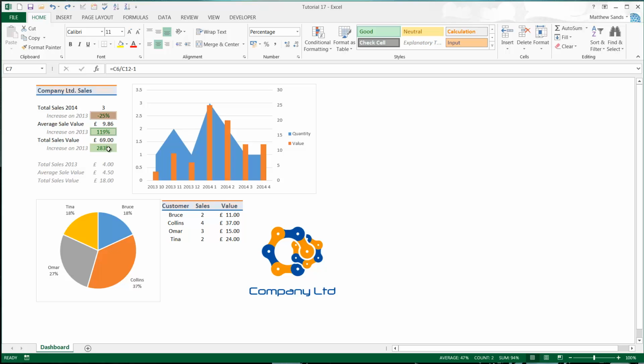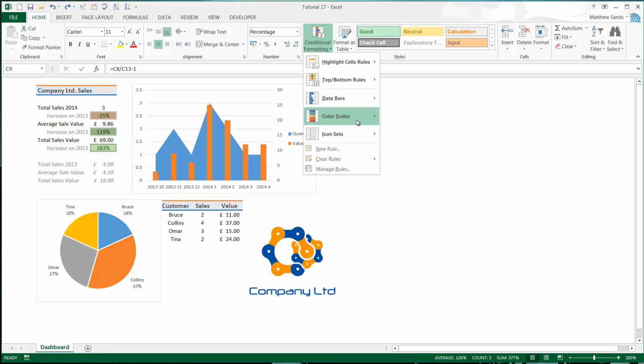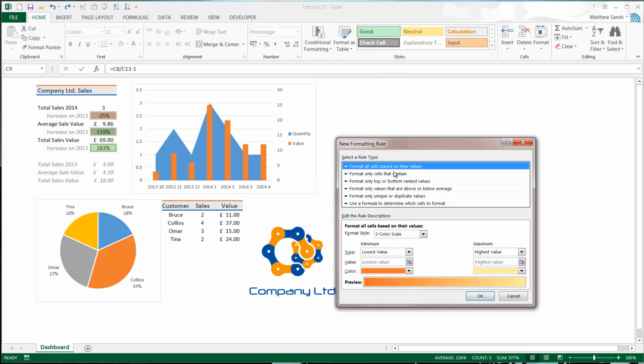There are a couple of different options you can do with this. If you go onto conditional formatting, you'll see there are some color scales that you can include already, and they'll automatically work out what things need to be based on various values. And if you go into new rule and choose format all cells based on their values, you can put in different color scales.